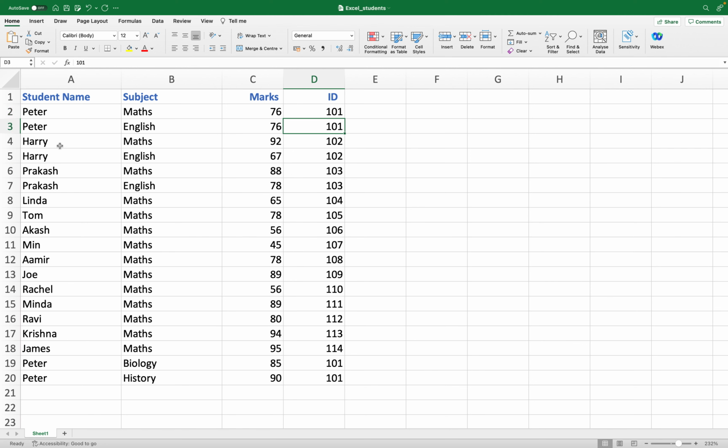Now similarly, there are other students like Harry, who have also opted for maths and English. There are some students, like Min and Amr, who have only opted for one subject, that's maths, and they have secured these marks, and their IDs are 107 and 108. So this is just a data set so that we can understand better.